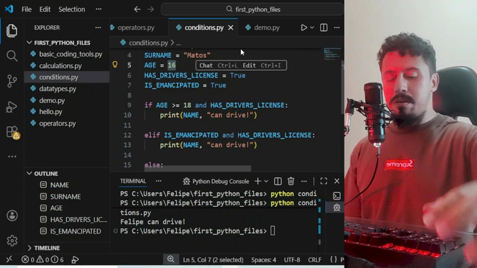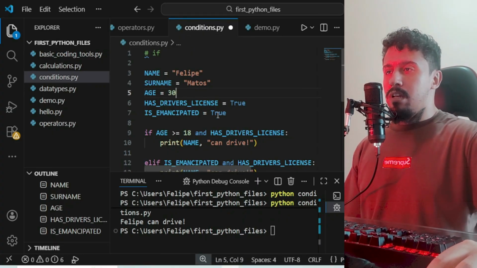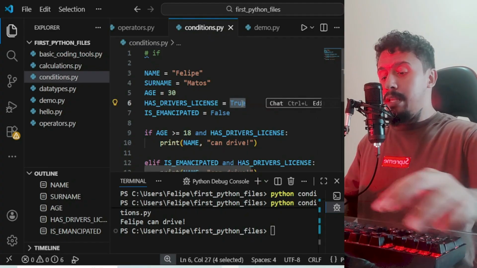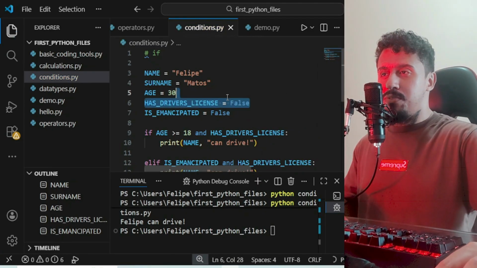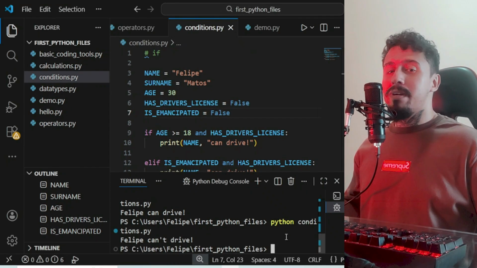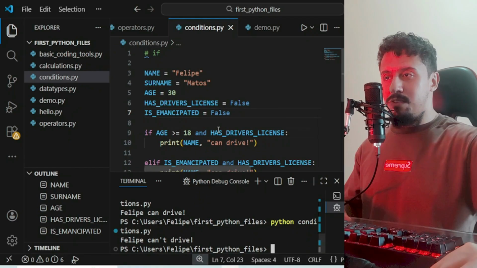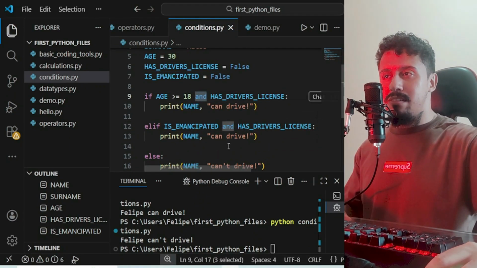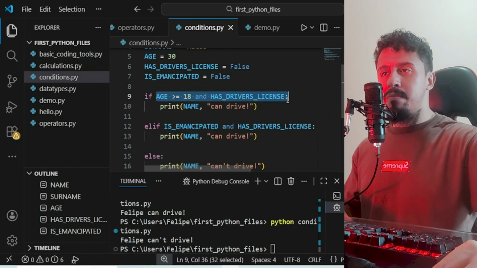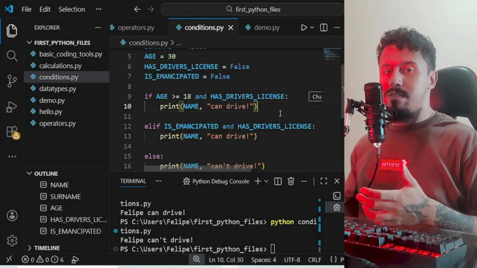Let's change here. For example, now Felipe is of legal age, normal. Felipe is not emancipated, but Felipe doesn't have a driver's license. Let's see what happens. Felipe cannot drive. Alright? So you can use the AND logical operator in your if statements to improve your comparisons, right?